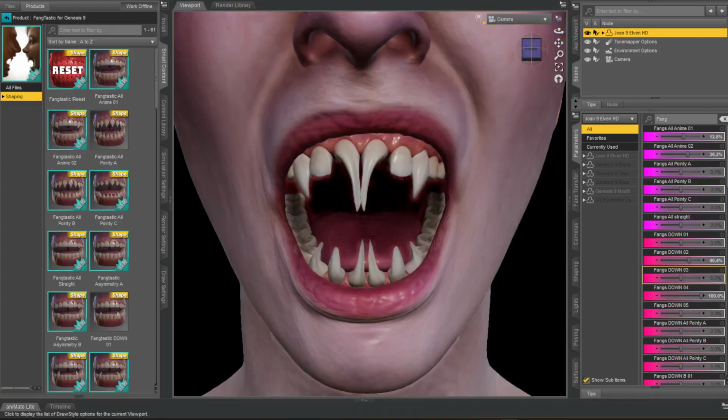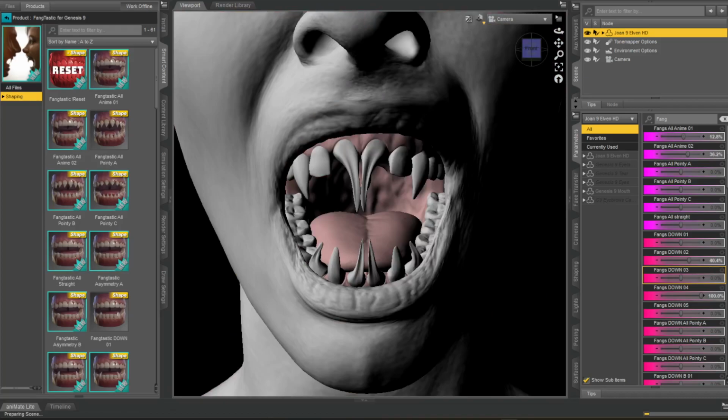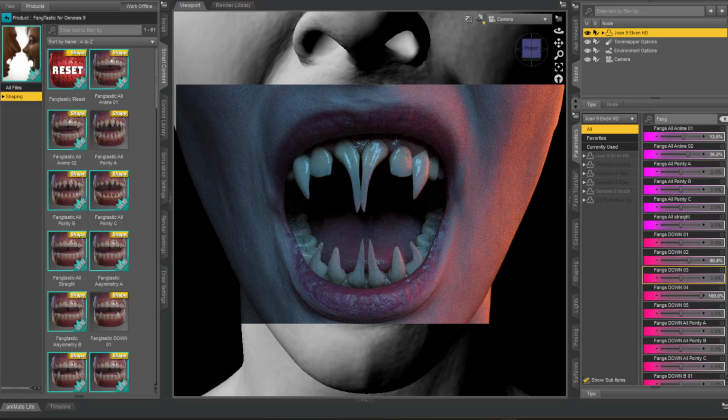So if you need a quick way of getting quick teeth, and they're looking pretty good, man. They've done a good job with this. This is a cool little pack. If you don't want to mess around and mold your own teeth in ZBrush or whatever, this is a great little pack. I like it. I'll definitely use it. I'm always creating monsters and stuff, so this is right up my alley.